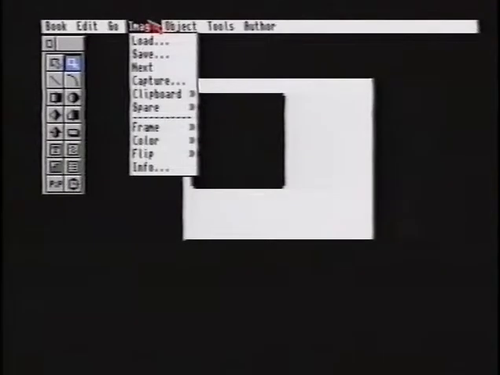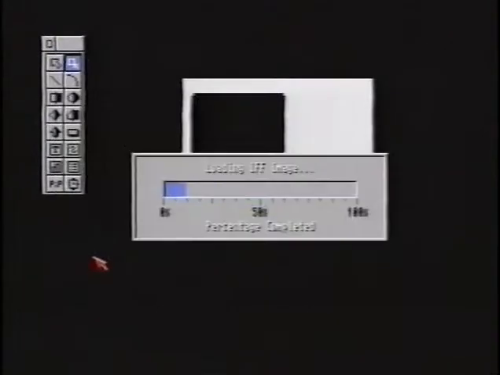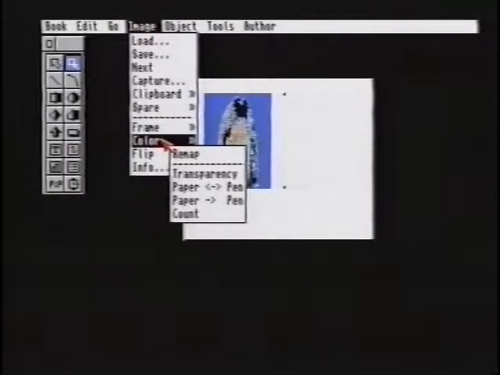Now, I already have a picture of Sue, who's the first entry on the list. I'll load it in now. There it is. Now, as it loads in, it looks like she's suffering from severe radiation burns. That's because the palette on the picture doesn't exactly match the palette we've got on the page. Fortunately, I should be able to remap the picture palette so that it more or less looks like a person.